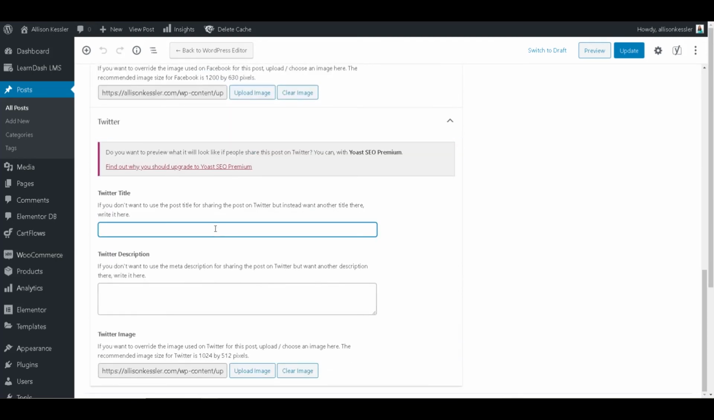You can put a new Twitter title and page description just for Twitter and upload. The recommended size for Twitter is 1024 by 512 pixels. And then you update your page. And that's how you know that when you post a link to your post, your blog post, article, or page onto Facebook or Twitter, the graphics are going to be the perfect size.